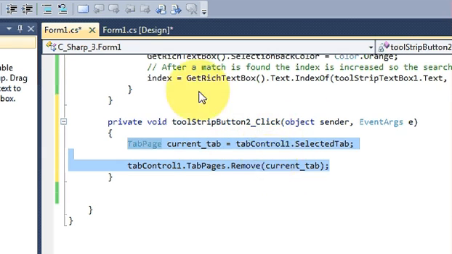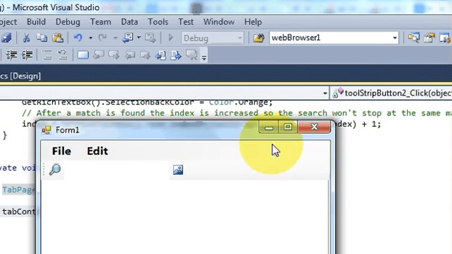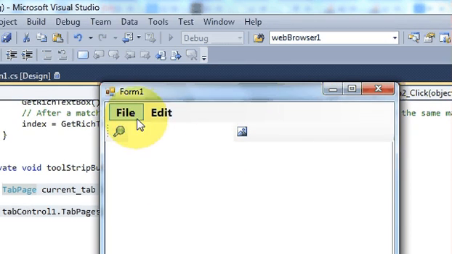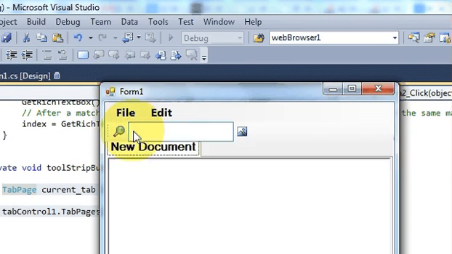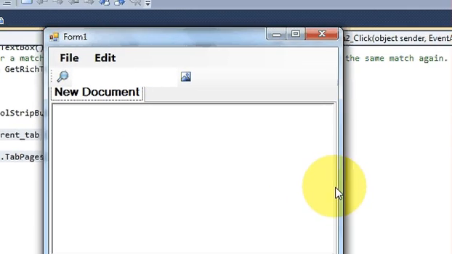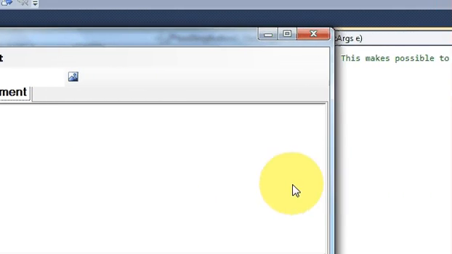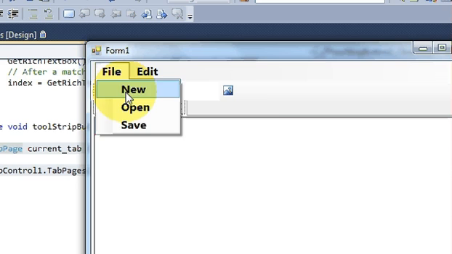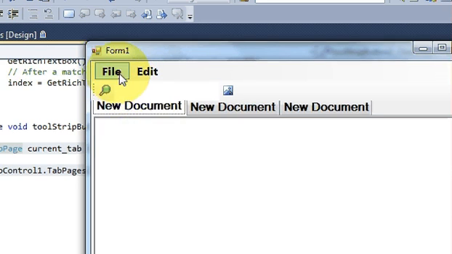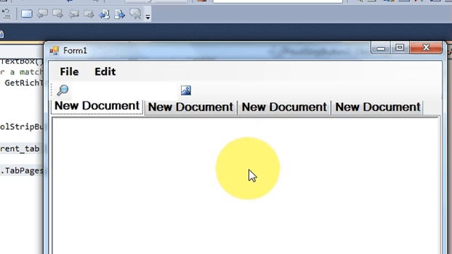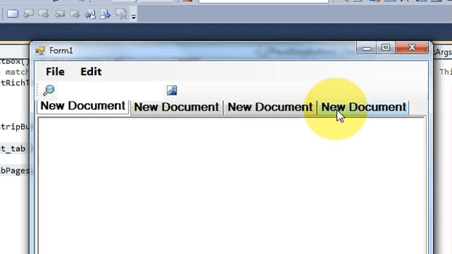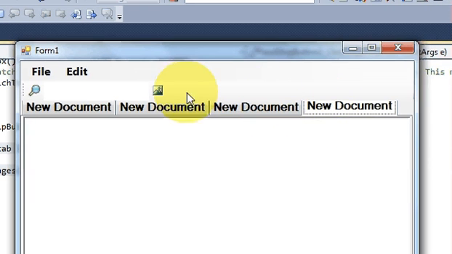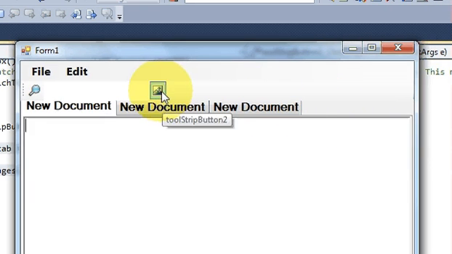So let's see how it works. I run the program, and when I click new, it opens the new tab. Let me make it bigger. New tab. Okay, now I want to close the tab which is selected. So this tab is selected, this one, and when I click this button, this tab is gone.